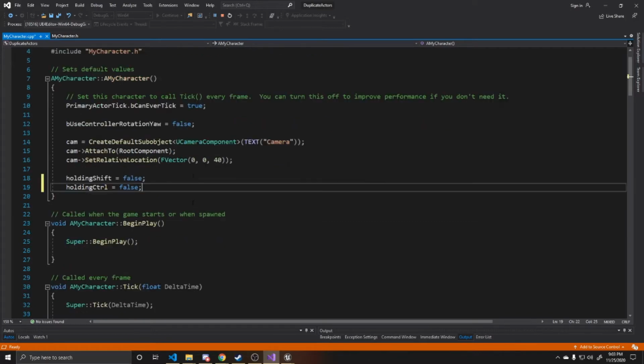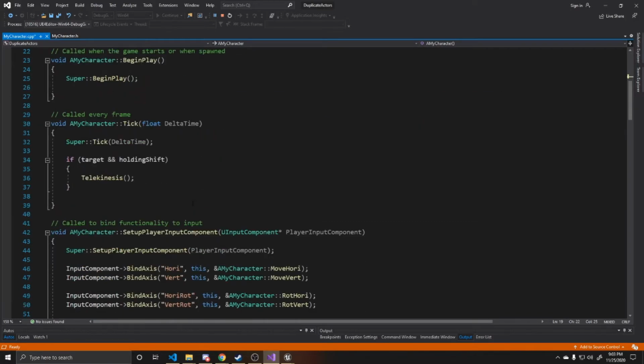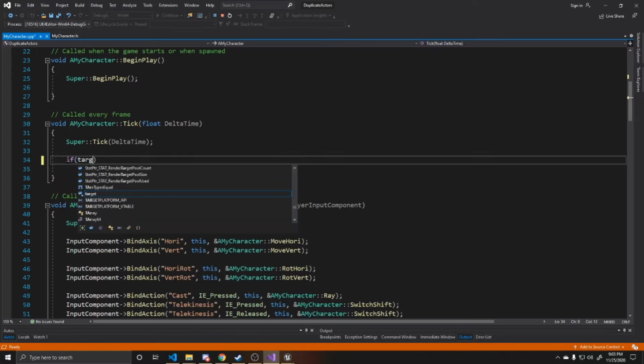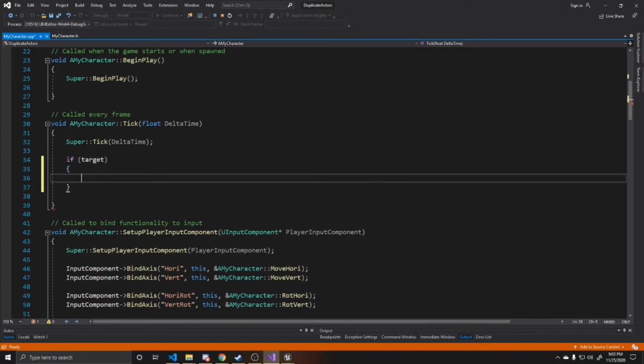And now we're going to go down to our tick. And as you can see, we have the stuff from our telekinesis tutorial right here, but I'm just going to go ahead and erase that and we'll rewrite it. So I'm going to start off with making sure that there is a target. If there's no target, in other words, I haven't hit anything with my raycast, it doesn't matter whether I'm holding control or not, because there's nothing the player has said that they want to levitate.